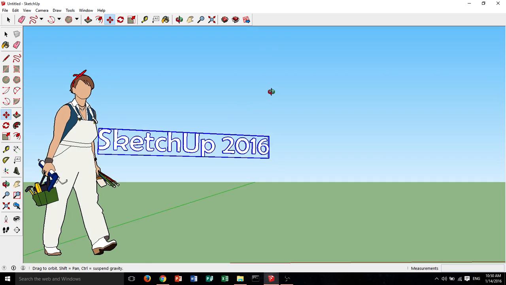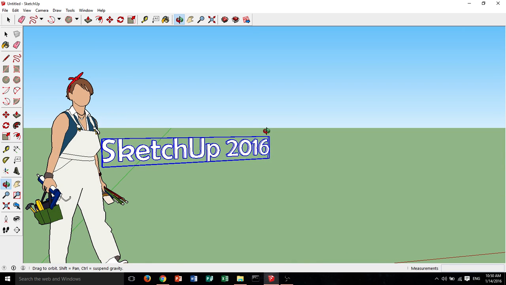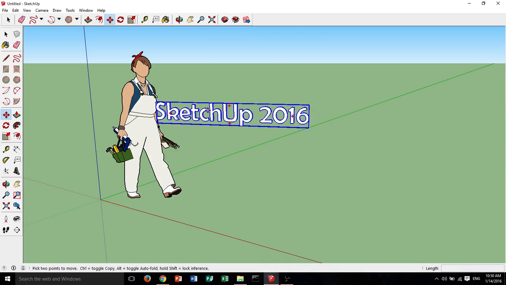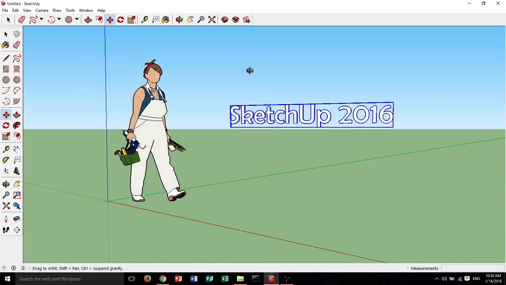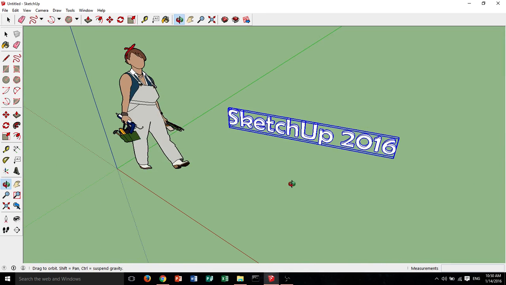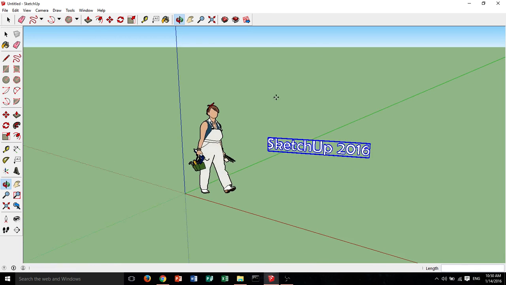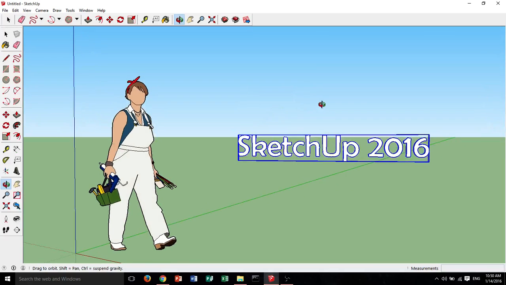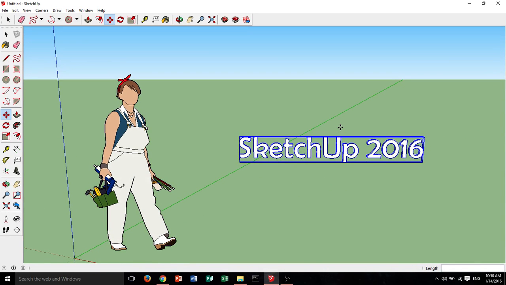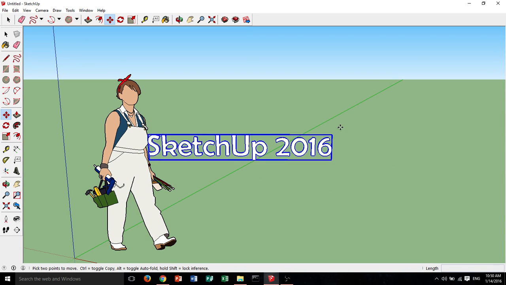So this is what it looks like. You click, and then you can move it with the Move tool anywhere you want. And this can be good for labels on a 3D design to put your name on, which could be very helpful. I'm going to get rid of that.